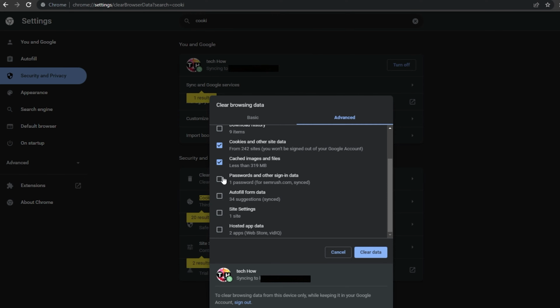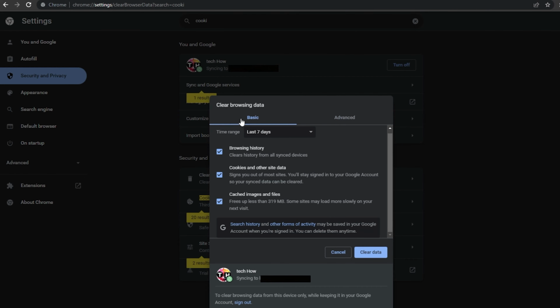You might want to keep your password and other sign-in data saved by your browser, as well as your site settings. Your cached images and files are most likely taking up the most space on your PC, and clearing this data will delete your browser cache.